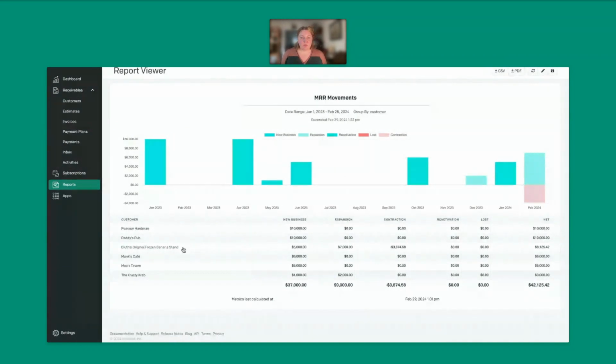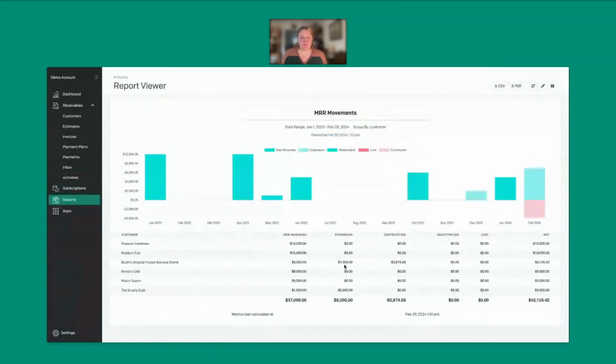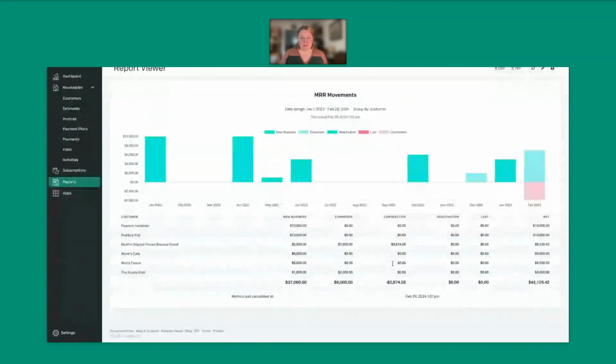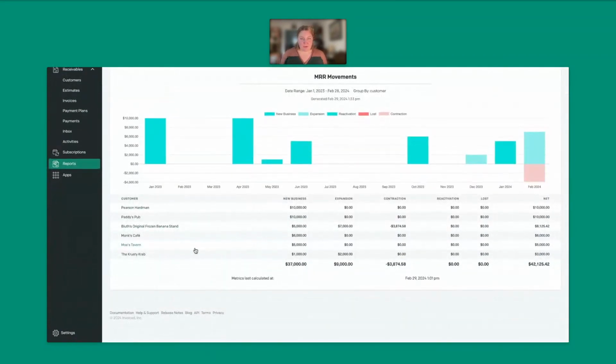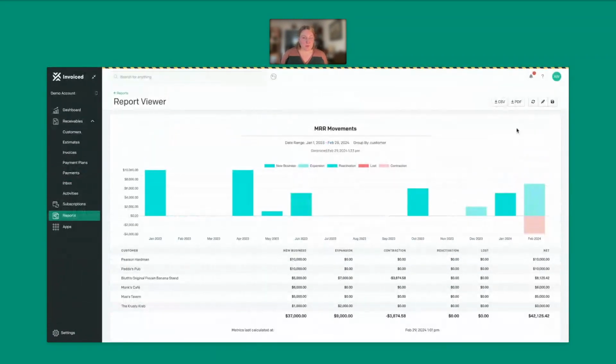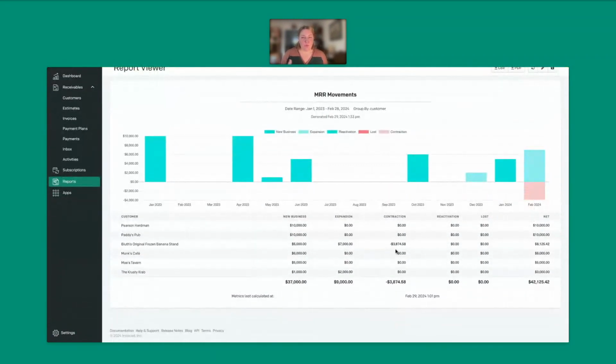So this helps you really drill in. Assuming you have a support ticketing system, you could go find this customer's support tickets, figure out what went wrong. You could talk to your sales team, talk to other departments, find out why this happened. And if it's at a larger scale, if I had a lot more contraction, you could use other reports, other methods to figure out why this is happening, what trends are driving this.